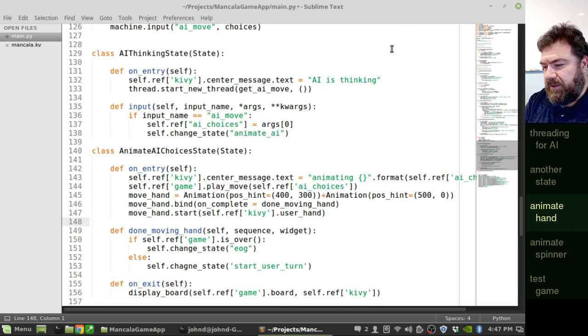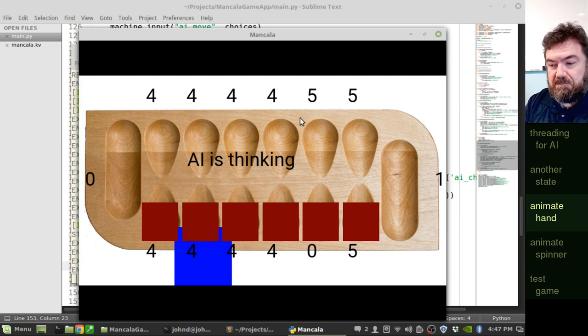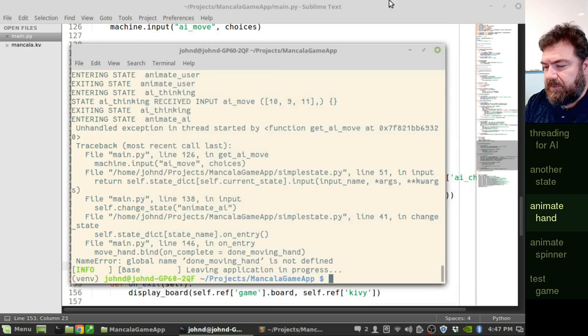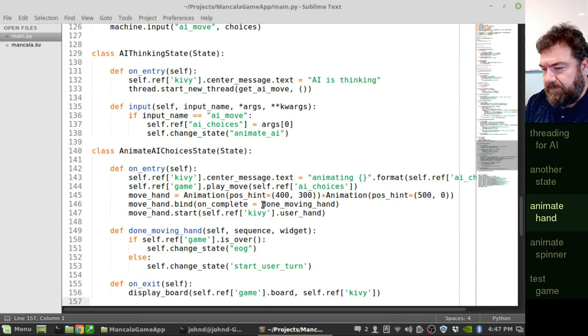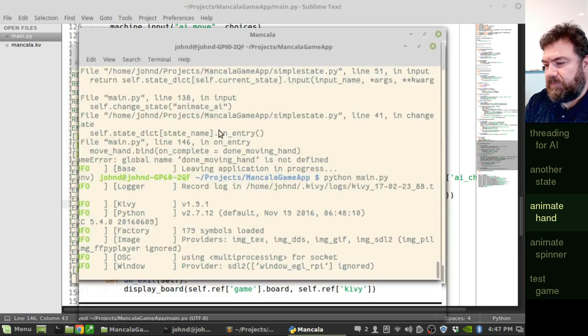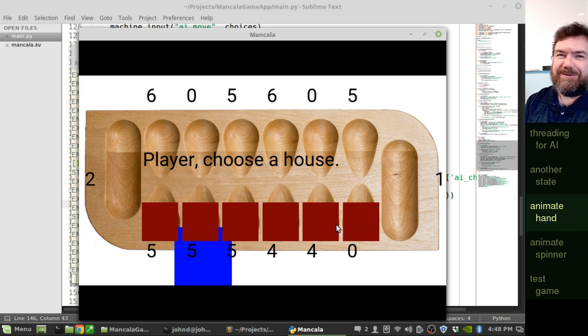Now we'll take this away from here. So this should start the process here, binding it to this to run when it's done moving the hand. So when it's done here, it's just going to hang out in this state until it's done moving the hand, and then it'll change state. Let's save and try this out. Didn't work. Let me find out why. There it is, it's animating. Player choose a house.